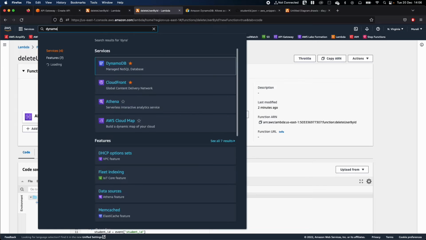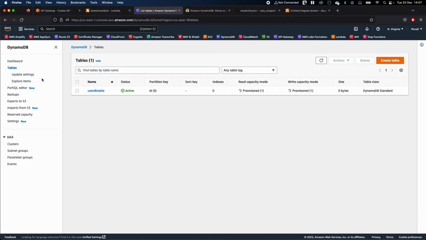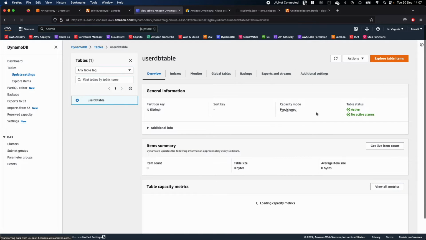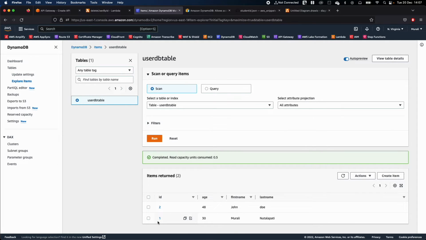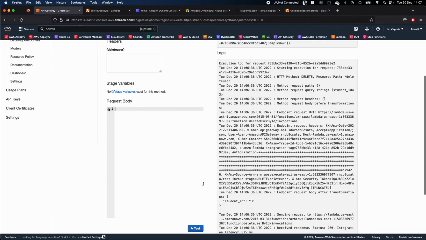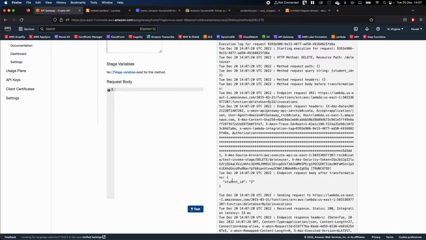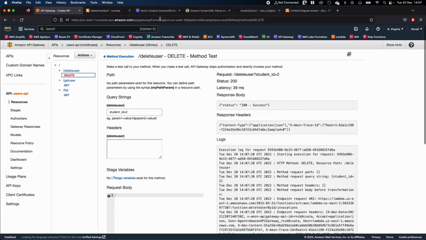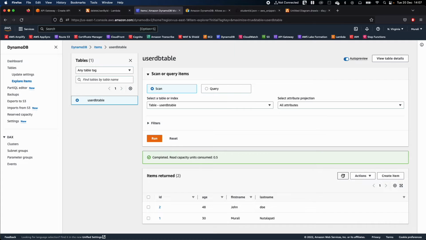Click on DynamoDB, click on the UserDB table, explore table items. There you go. We have deleted the third item, and we can do the same test. We can delete the second item now. Go to the API Gateway, change the student ID from 3 to 2, and click on test. I've got 200 success, which means this should have been deleted. Click on refresh. There you go. Now it has been deleted.